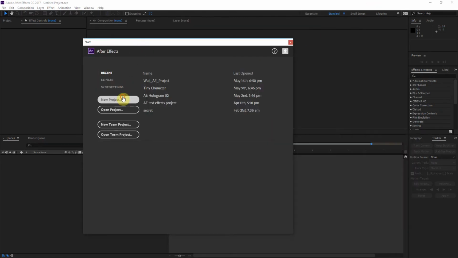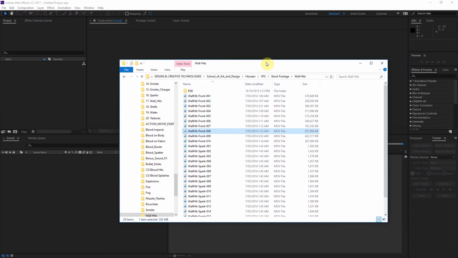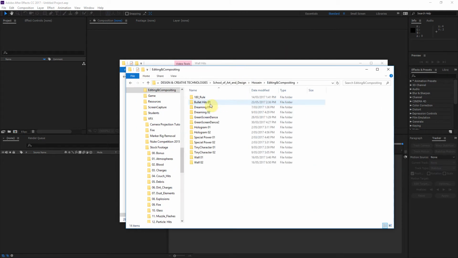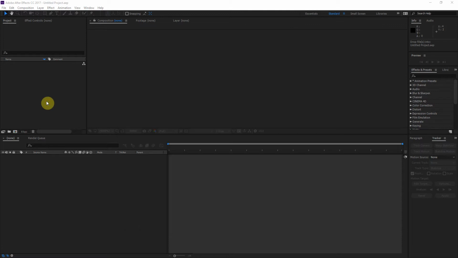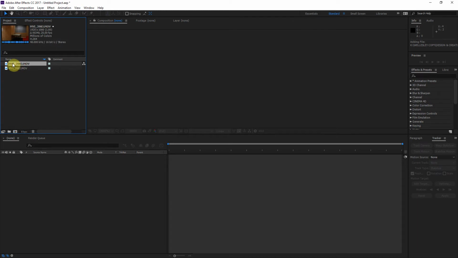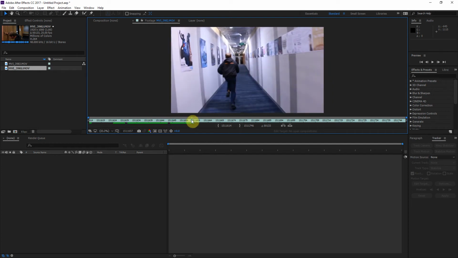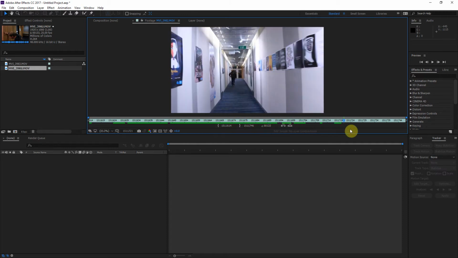Okay, I start bringing my footage. Let's start editing and compositing bullet hits. The first two shots are quite good. I'm just using not all of that, just part of it. So maybe the first one, let's have a look at the first one. He just runs away. There's a lot of motion blur.